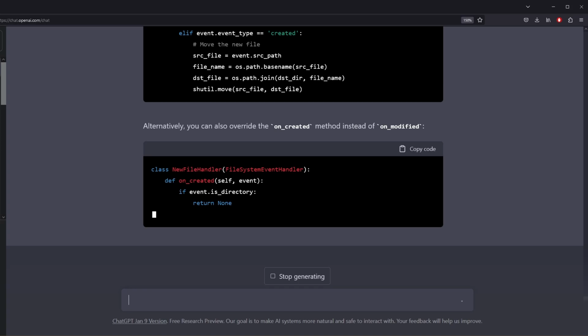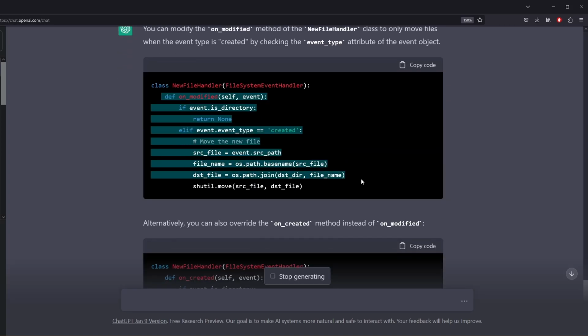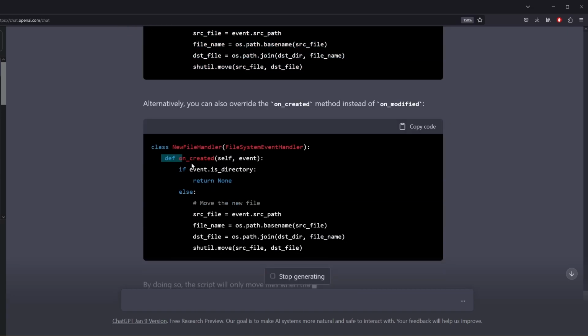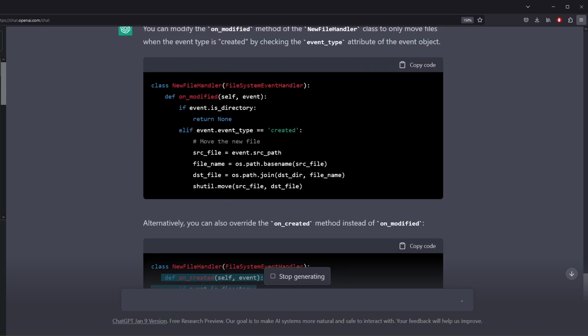Okay, perfect. It's giving me an alternate method. The first one doesn't really work. By the time we get here, the event type is modified, so we actually haven't been hitting this code. But this is what I've been looking for: an onCreated event instead of onModified.